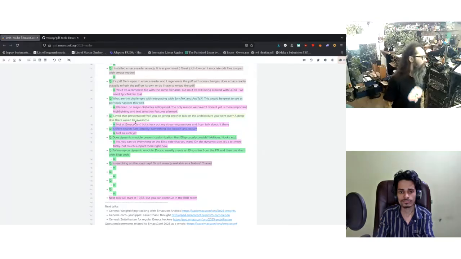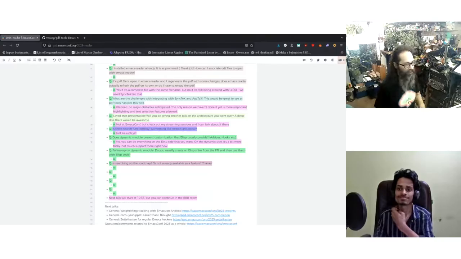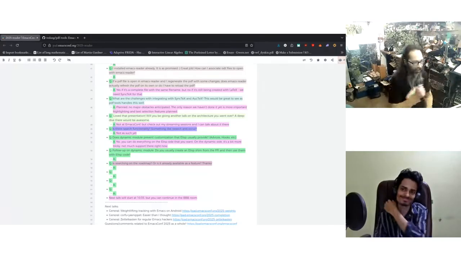So the question here is, the person is searching for a roadmap. Is that already available as a feature? Searching is on the roadmap. It is not available yet as a feature, but it's a priority. Yeah, I think you may have touched on that. Sorry if I failed to connect the dots there.